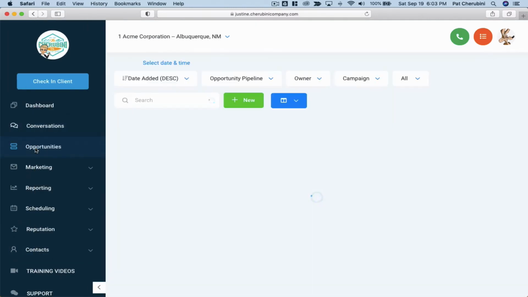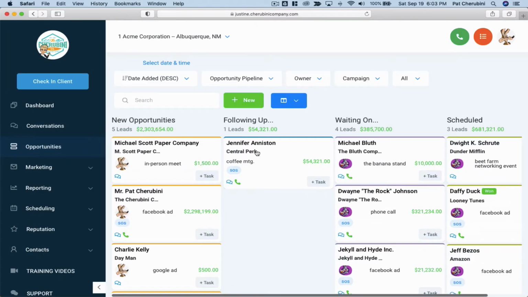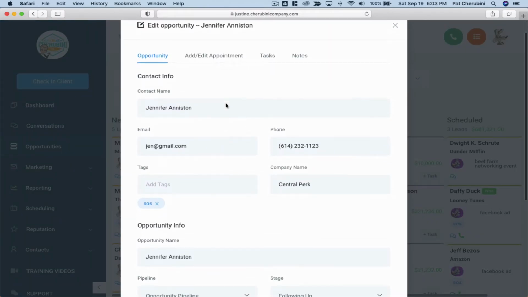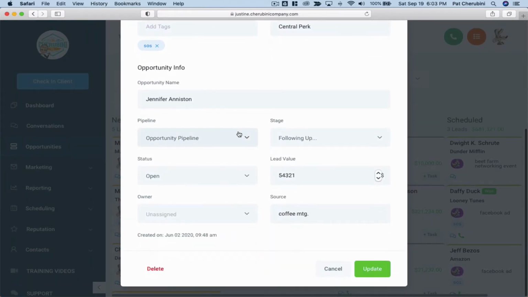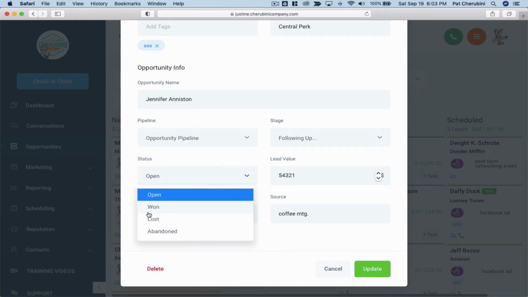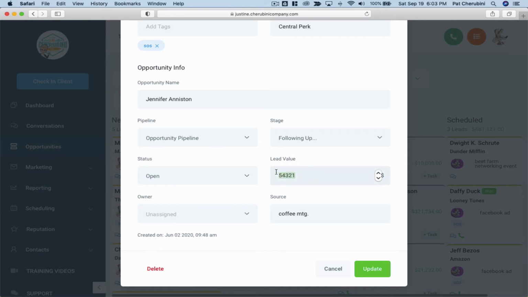Get back to my pipeline. So if you click on the card, it flips up where you can see information. You can change the pipeline here. You can change the stage that they're in the funnel from right here. You can change the status, whether it's won, lost, abandoned, or open. This is where you put in the lead value.